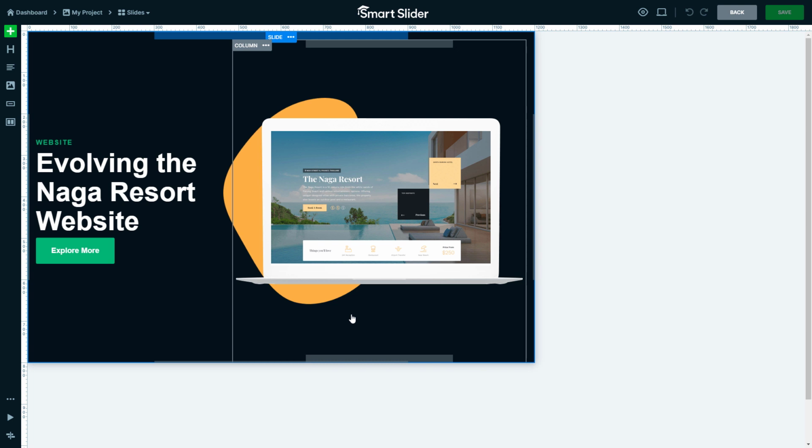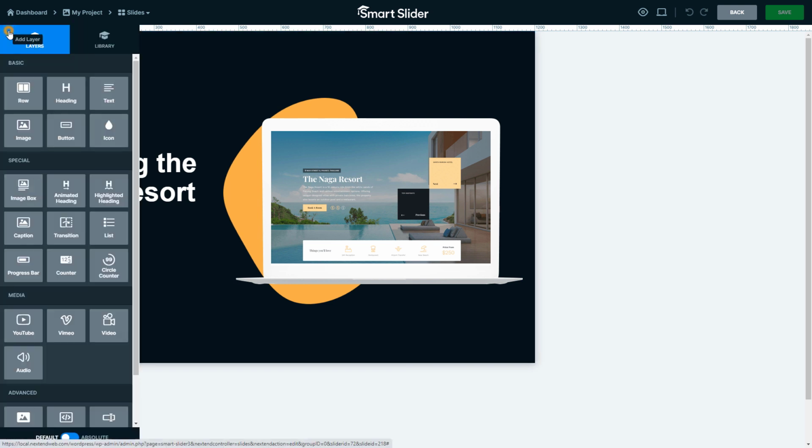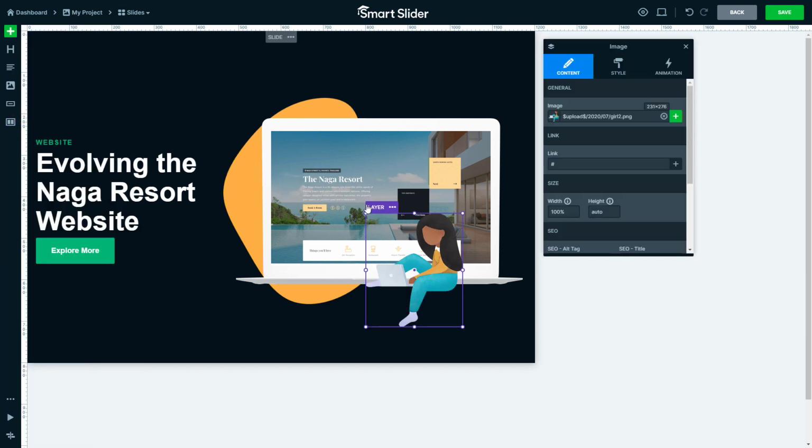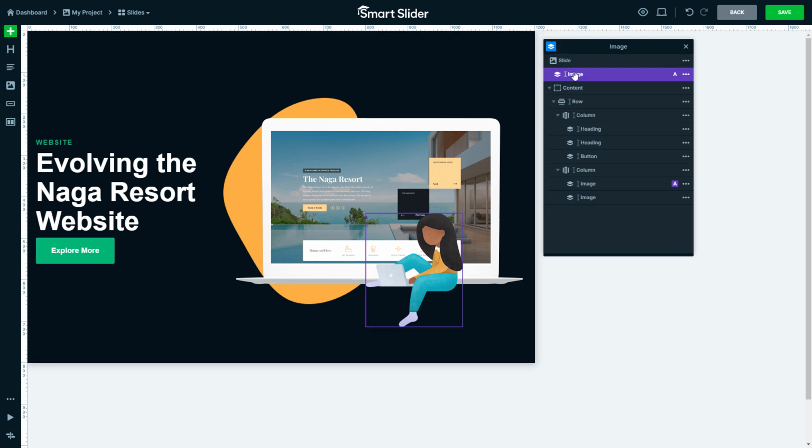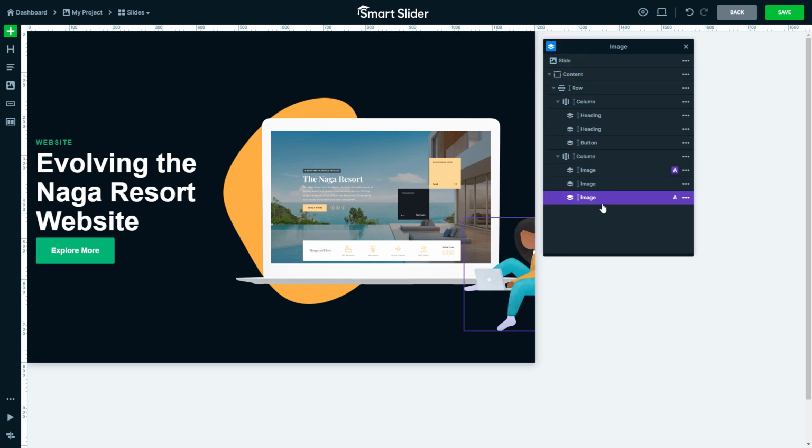If you would like to align two layers to each other, then setting an alignment won't always give you the perfect result. In this case, you can get a better result by linking your absolute layer to the other layer. I want to create a layout where the girl is sitting on the top of the laptop. I'll add an absolute image and put it into the right column. This way the positioning will happen from the column.